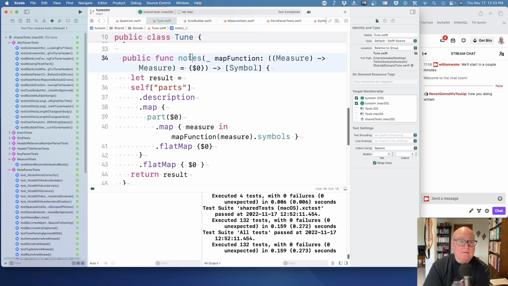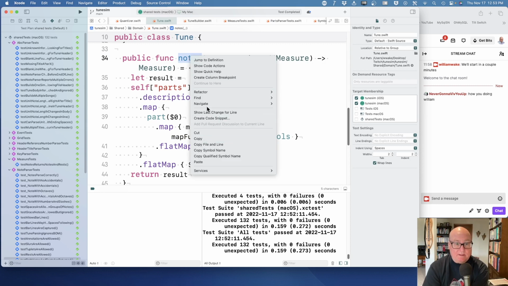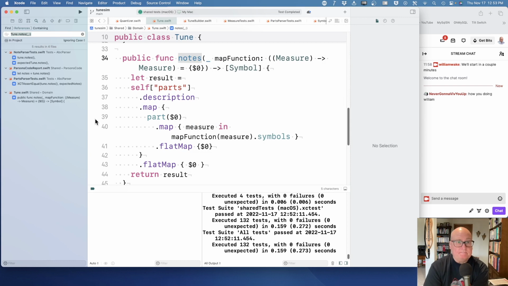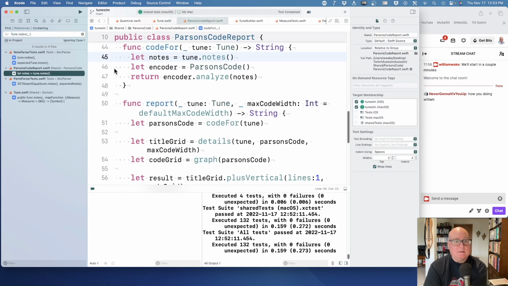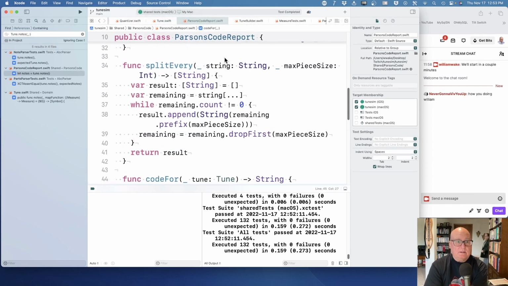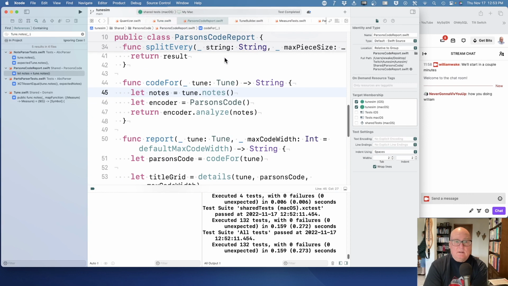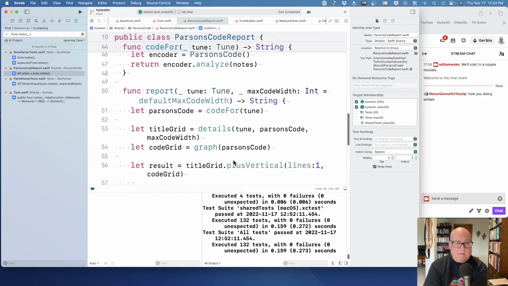Okay, and let's find who uses this. Hopefully there's a UI piece. I think there should be. Note parser parsons go to reports. Okay. Yeah, the way this is now, this thing defaults to no quantization.